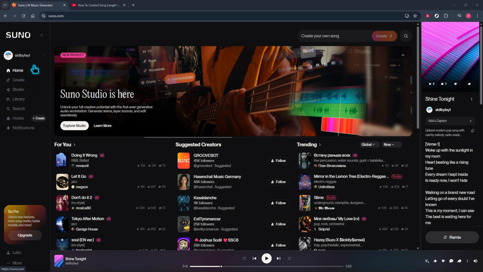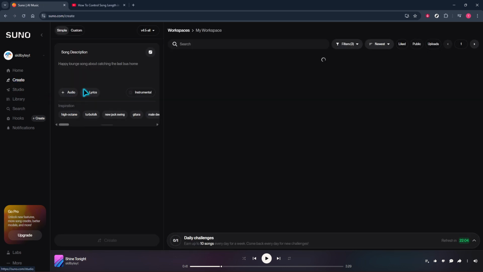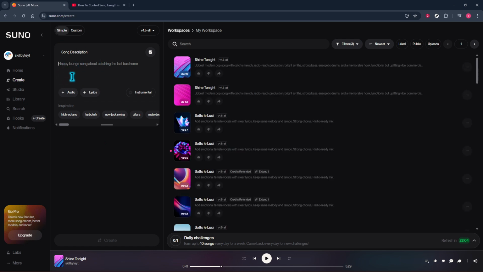Once you're in, look for the Create section. This is your workspace where you'll shape the idea, words, and vibe of your track. To get a fast starting point, use the sample option. In the prompt box, type something simple like, make this a 30-second song.